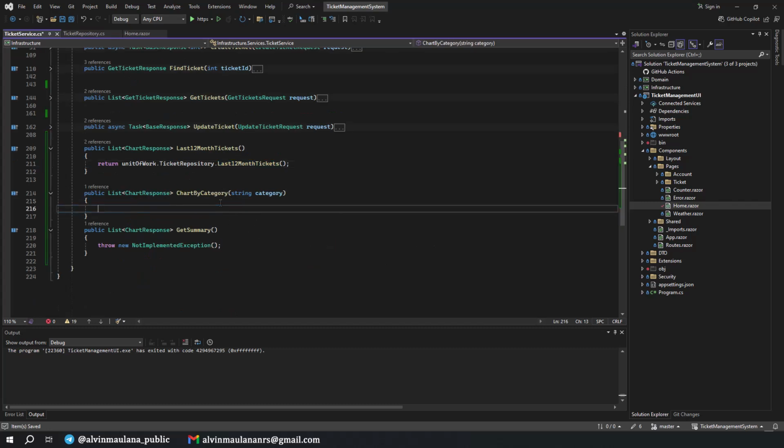And then just call this function directly in our service. Same as last 12 months, return ticket repository, and then get chart by category. Yeah, same like this. Nice.